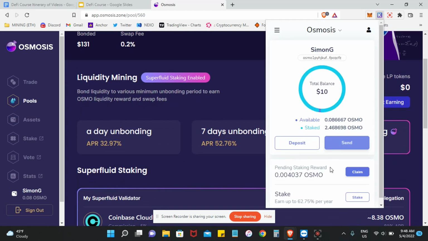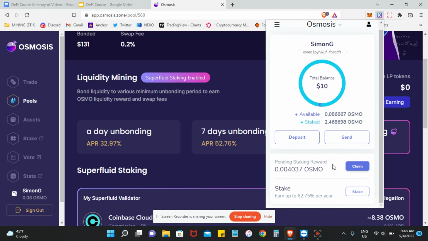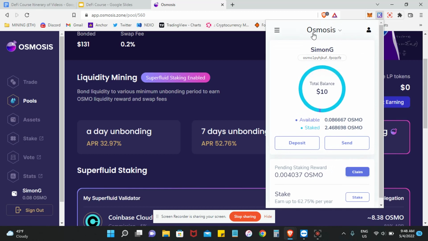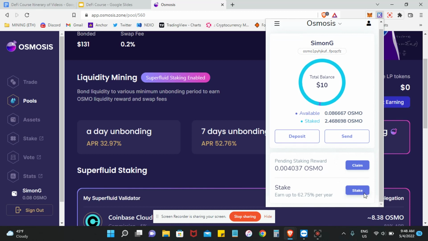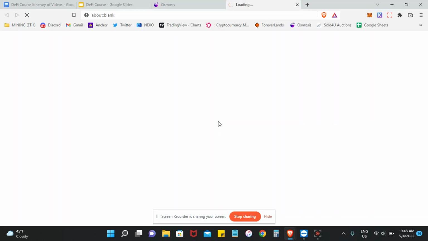And what you're going to do with that to keep earning, not financial advice, is come to your Osmosis tab and start doing the validator governance staking to earn even more rewards. So now you're earning rewards on your rewards. You're going to click stake here. It's going to bring us to the tab we visited in the past.